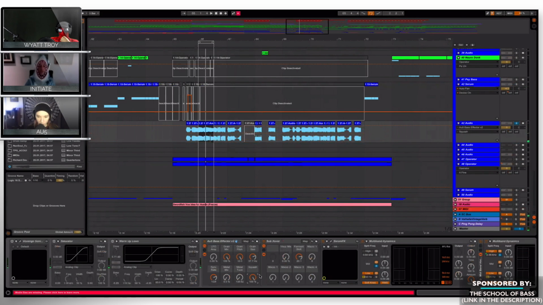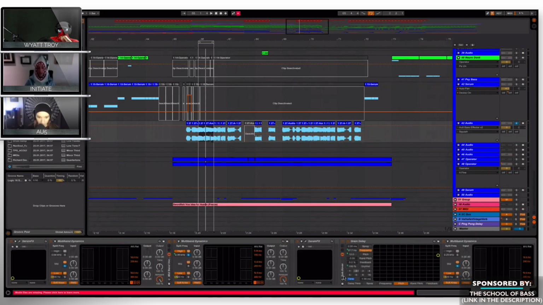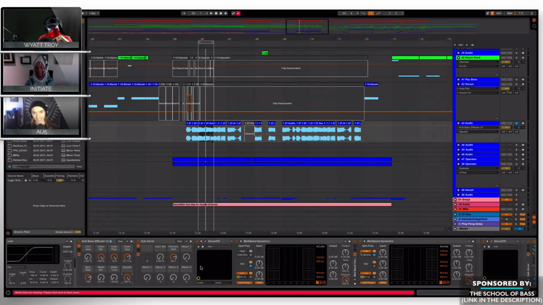And then there's squash, which is really just like a mid-side OTT. A mid-side OTT, you say? Check out the chorus. Check out this cool bass.